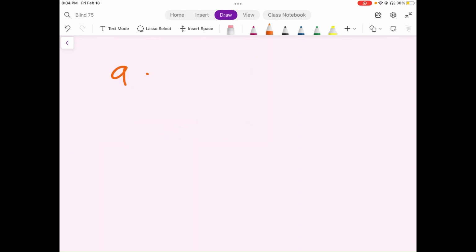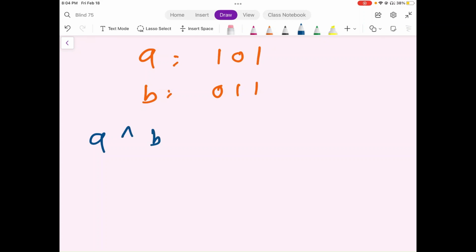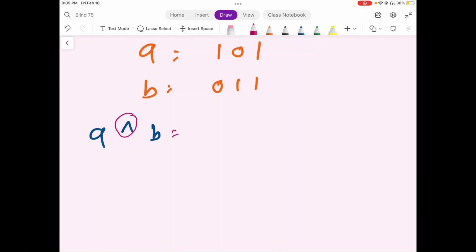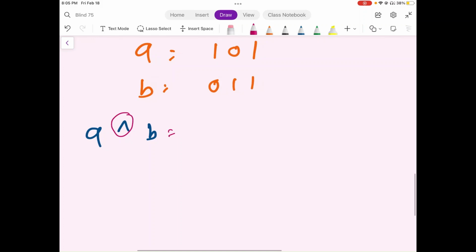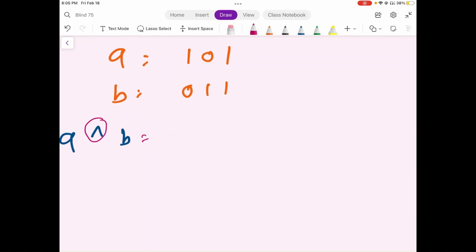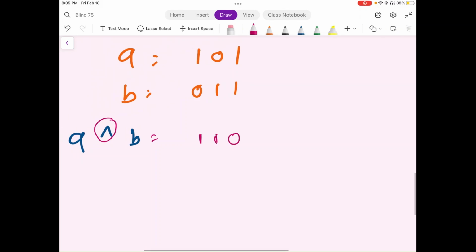So the value of current A is 1 0 1 and B is 0 1 1. So let's try to do A XOR B. This is the symbol for XOR in computer language. So we will simply use this one, and let's see what the value becomes. So we know that 1 1 is 0, 0 1 is 1, and 1 0 is also 1.